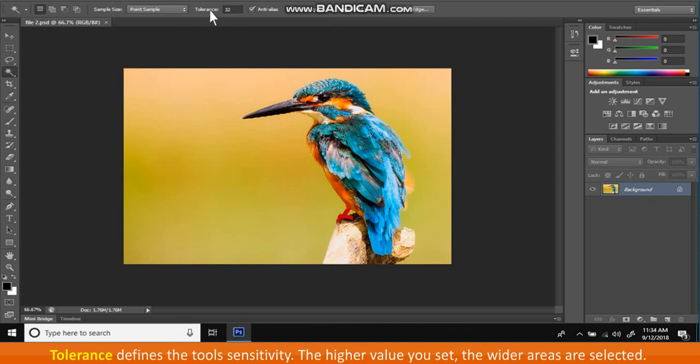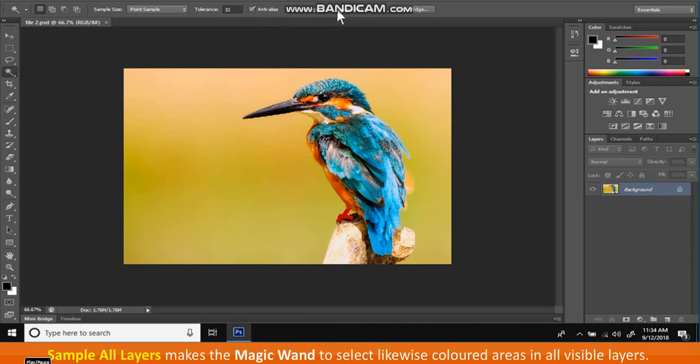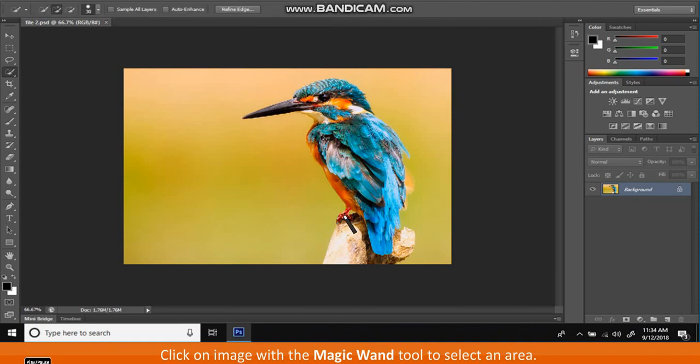Tolerance defines the tool's sensitivity. The higher value you set, the wider areas are selected. Contiguous forces selecting similar colors only in the adjacent areas. Anti-alias softens the selection edges. It is set by default. Sample all layers makes the Magic Wand to select likewise colored areas in all visible layers. Click on image with the Magic Wand tool to select an area.